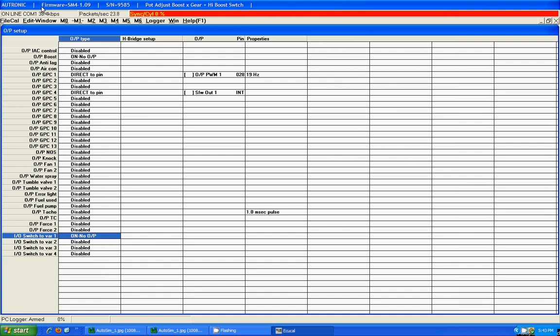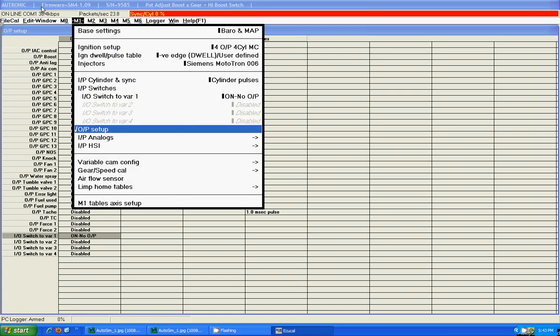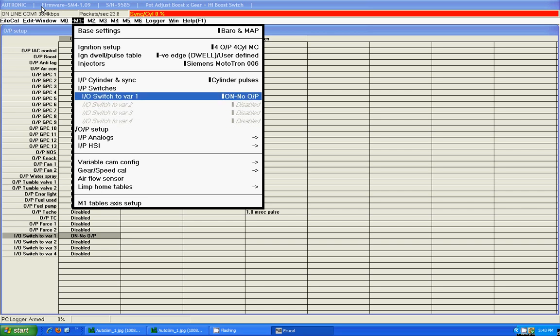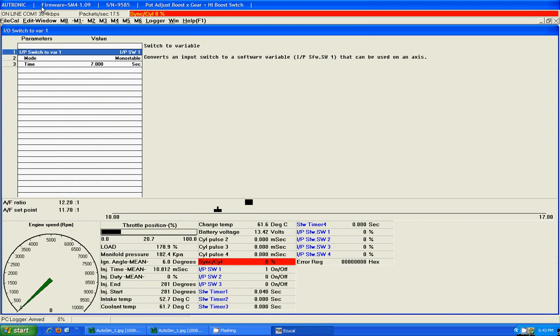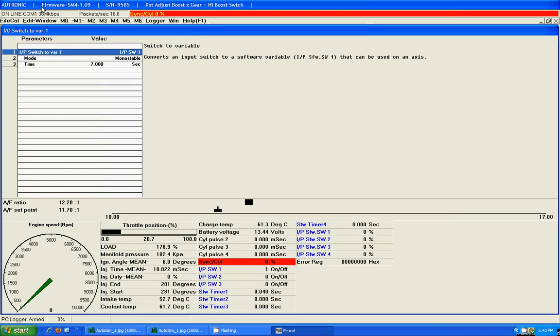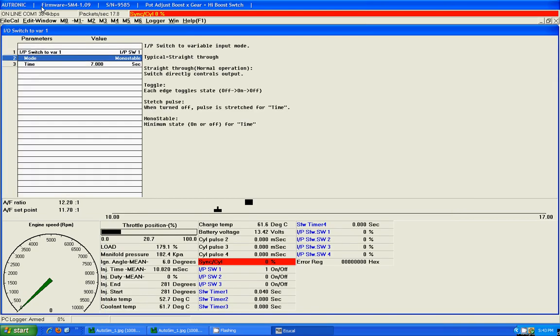From there, we set up our switch to variables. All four have been grayed out, but we'll notice the first one now you can enter. So we enter that and we set up the pin which we're using. In this case, we're using pin 18, which is software switch 1 input. We're going to set our mode to monostable.